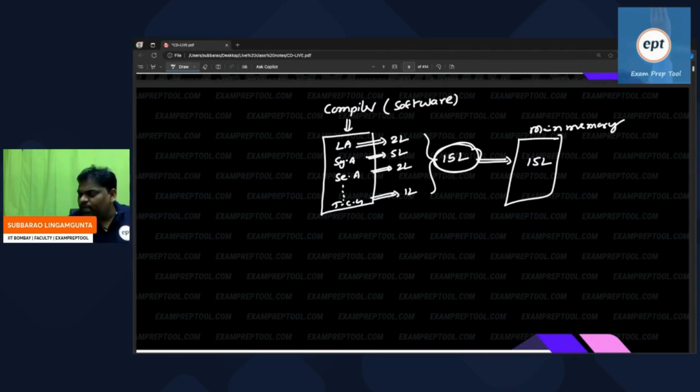Let us assume that main memory is very small. So 15 lakh lines of code may not be present in the main memory at a time. It is not possible. If main memory is a bigger one, the total compilation code can go to main memory, and from there compilation is going on. Everything is fine. Suppose main memory is small, you cannot send 15 lakh lines of code at a time to main memory.